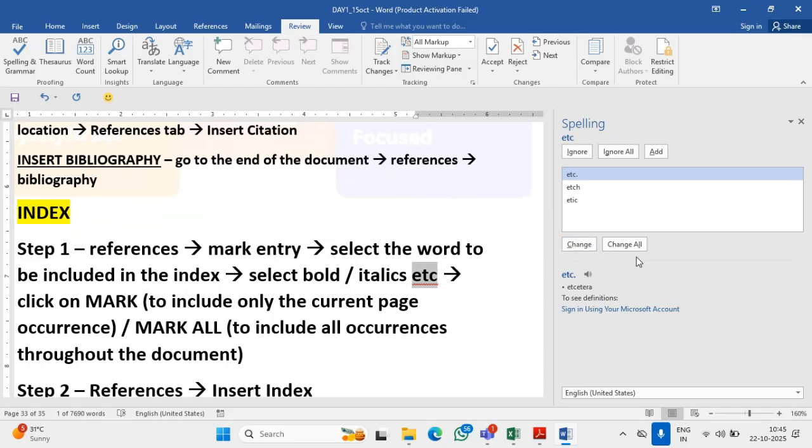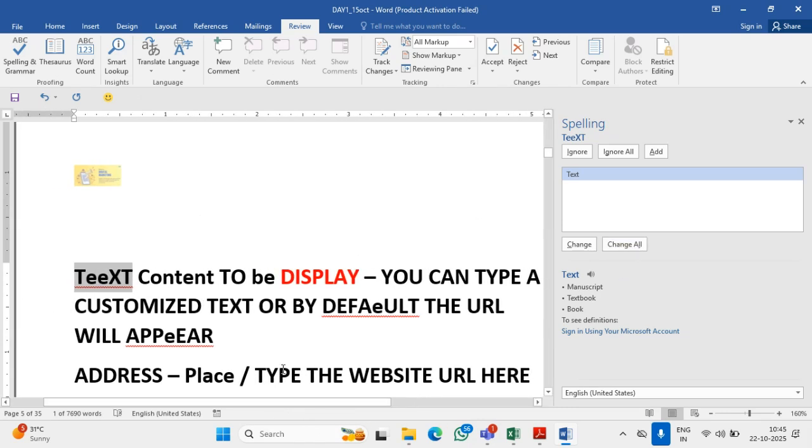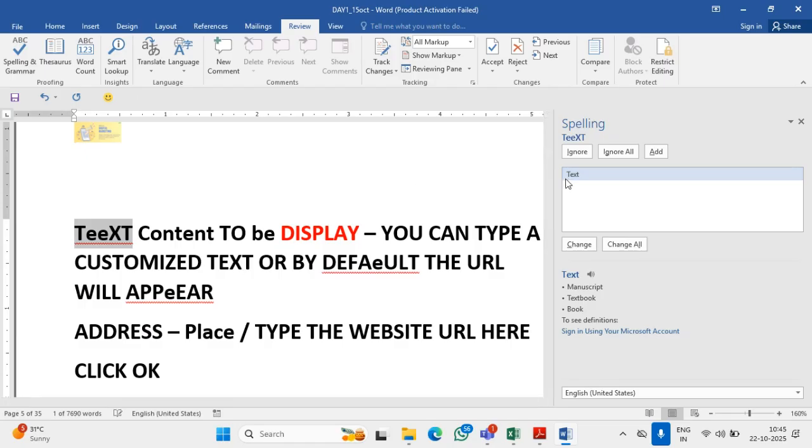And if I click on change all, suppose in the whole document, wherever etc is written, I want that to be replaced with etc dot. So in that case, I can click on change all. So in the whole document, wherever it is, it will replace those and correct it. Now for this TEEXT, which I typed just now in front of you, you can see it is giving me a suggestion that it should be TEXT.